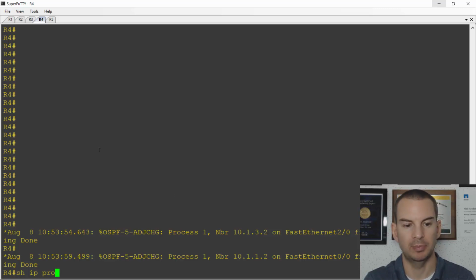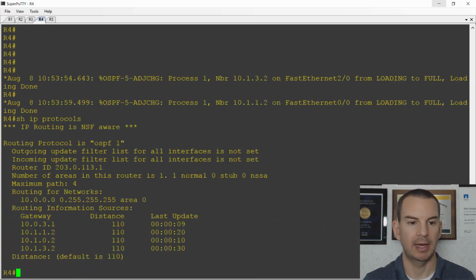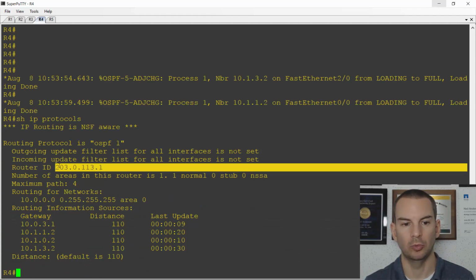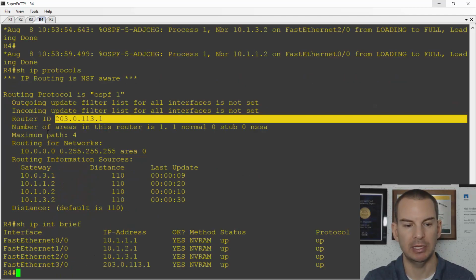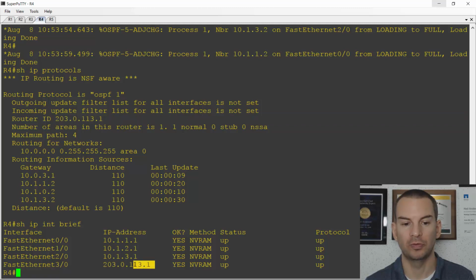So I'll do a show IP protocols, and I can see that the router ID is 203.0.113.1. If I do a show IP interface brief, I see that I don't have any loopback interfaces configured on here. So it's taken the highest IP address, which is 203.0.113.1. So it's bad practice to have that. It's better to use a loopback or to manually set the router ID.